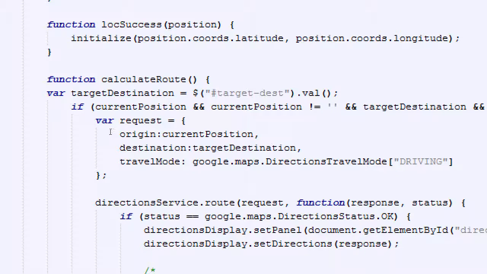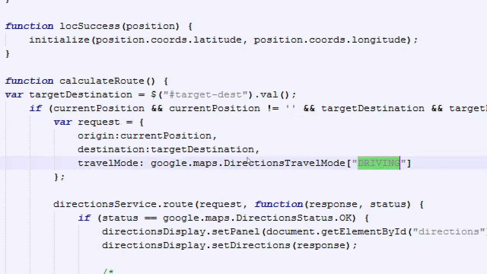So if we do have starting and ending points, then some other stuff happens, something called request, then it's going to store current position, target position. It's going to give us a driving type of map, because we could get a map that gives us walking directions, we can get one that's biking directions, we can get one that's bus directions. How do I know that? Again, we would look that up in the Google Maps API documentation for what possible values to include here.